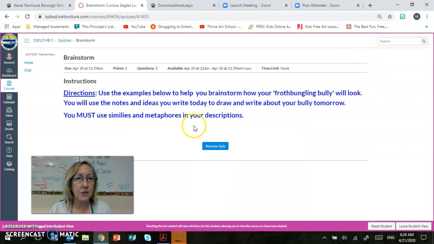And here's your directions. Use the examples below to help you brainstorm how your froth bungling bully will look. You will use the notes and ideas you write today to draw and write about your bully, actually not tomorrow, on Thursday. You must use similes and metaphors in your description. So now, your button here will say take the quiz. I've already clicked in it, so it says resume. Your button's going to say take the quiz. Click on it like that.